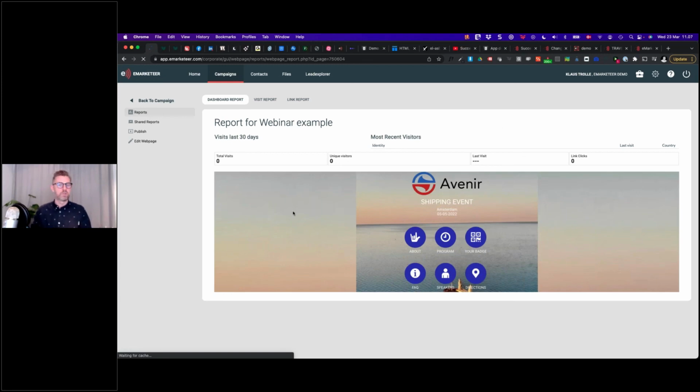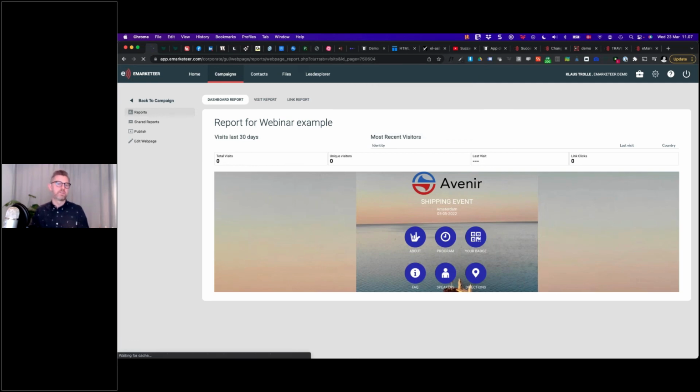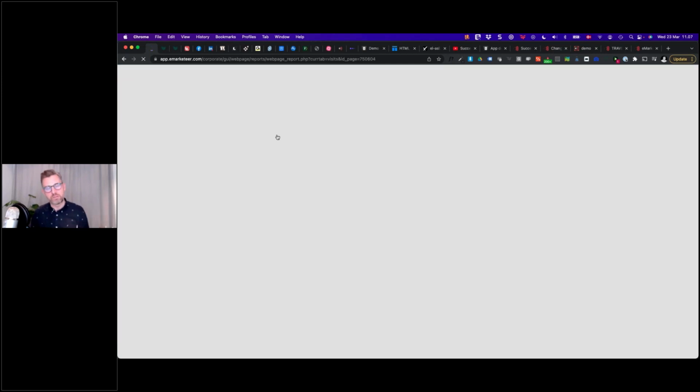Okay, so finally I made it into the report. This was the one that I just created. It will show you the number of visitors, total, unique, last visits, and link clicks. And you will also be shown visit reports down to individual level and link reports down to the individual level if you have distributed the app via email or SMS.